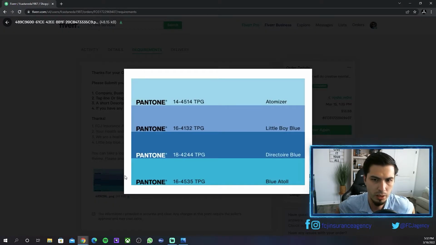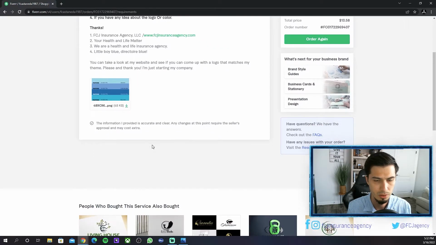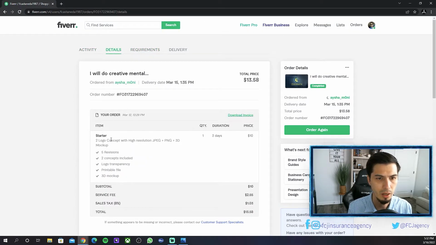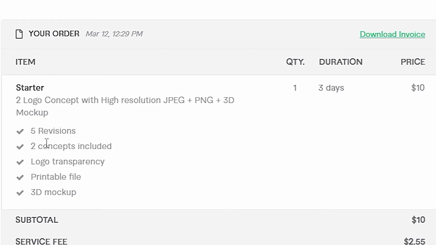So this is the color scheme I really like and that my sister gave me. So I wanted to work off of these colors. So I gave her some direction. Oh, just so you see here, when you order, she had a duration of 3 days. The price was $10, and you have 5 revisions.